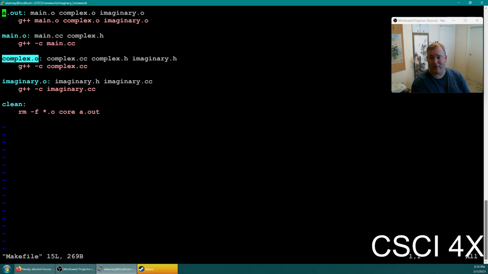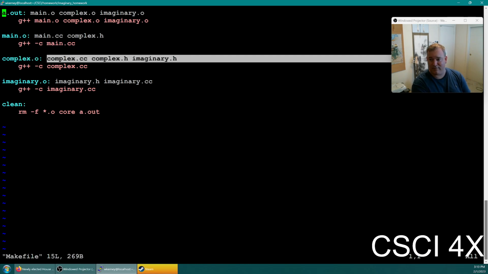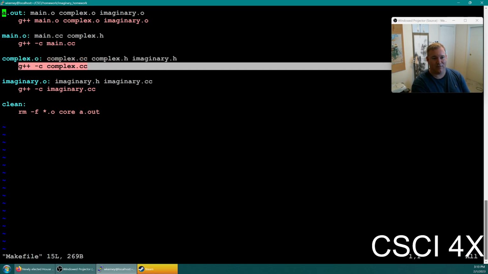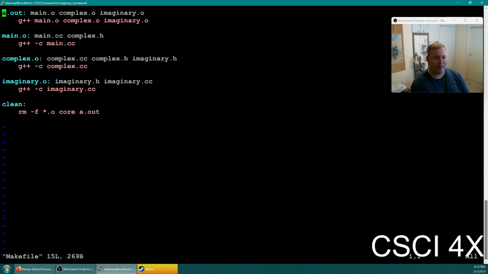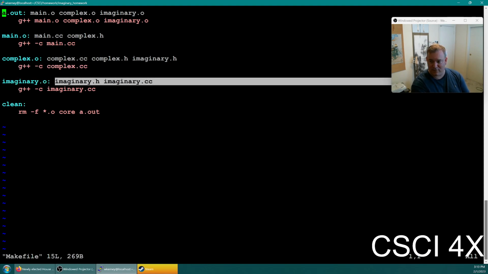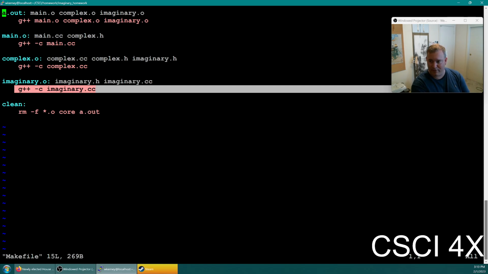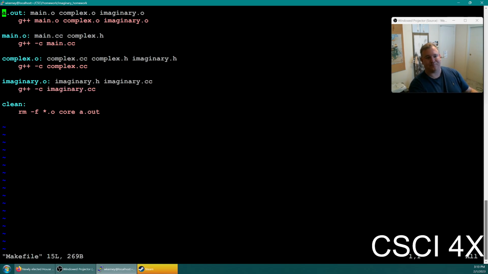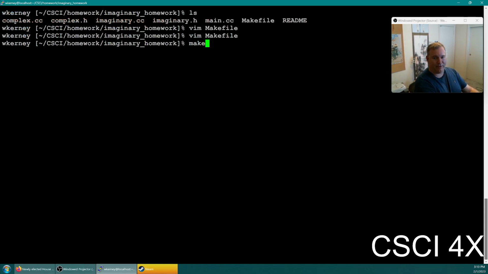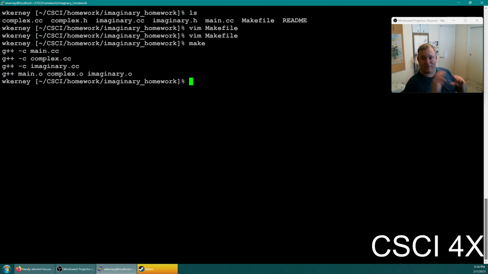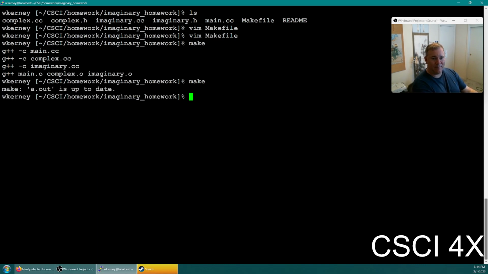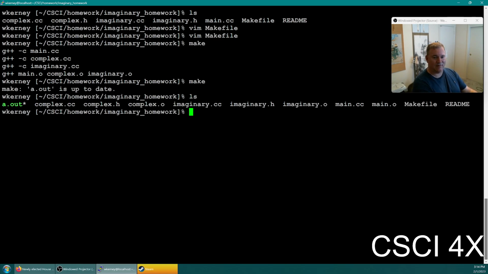And what about complex.o? How do we make that? Well, that one depends on 3 things, and we get there from there by doing that. What about imaginary.o? Imaginary.o depends on these 2 things, and that's how we build it. So when we hit build, or make, it figures out exactly what needs to be done, and it does those commands. Now, if I type make again, I don't need to do anything. Why? Because everything's been built.